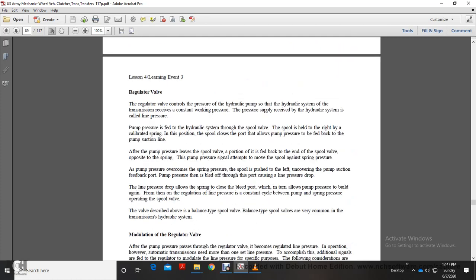Regulator valve. The regulator valve controls the pressure of the hydraulic pump output in the hydraulic system. The constant working pressure that the transmission receives is called line pressure. The pump pressure is fed to the hydraulic system through a spool valve that is held to the right by a calibrated spring, and the spool position closes the port that would allow pump pressure to be fed back to the pump suction line. As the pump pressure leaves the spool valve, a portion is fed back to the end of the spool valve opposite the spring.